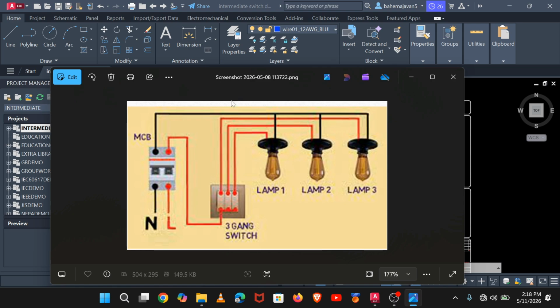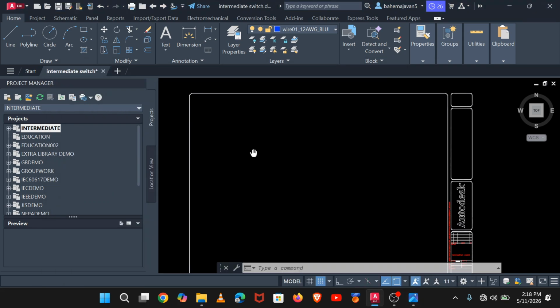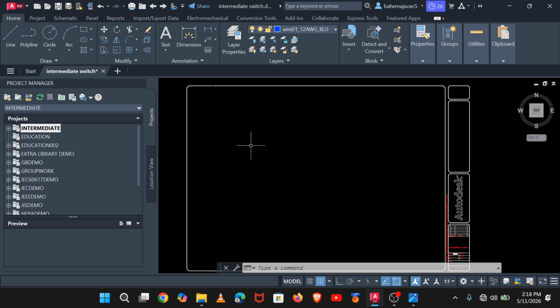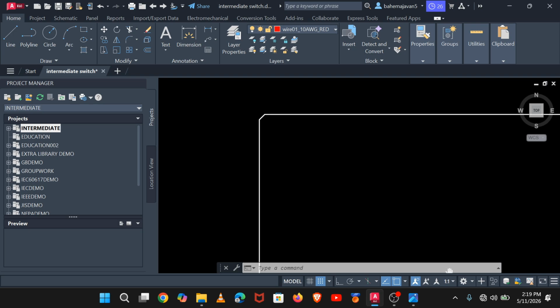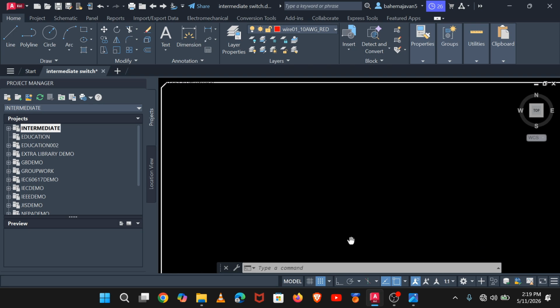So let us continue. You can see we have an MCB, a 3-gang switch and a lamp. Without hesitation, we will need a live wire connecting those things. How will we do it? We're going to do it like this. Let's grab the blue and red wire like this, and then we zoom in on this paper, which is the template in electrical, and I have explained it in past videos.